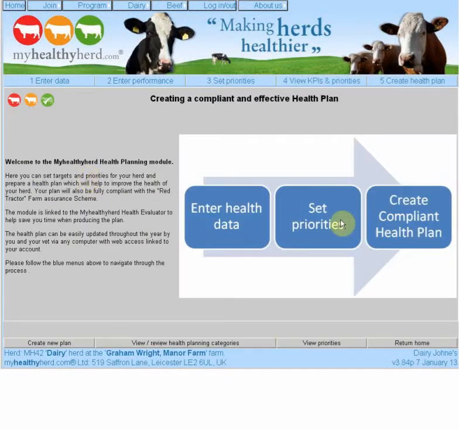So we're going to start, and we get here to the health planning navigation page. You navigate through the different areas. There are 5 main areas: entering data, entering performance, and setting priorities. Those are the 3 areas I'm going to focus on today. In the next video we're going to focus on how to create the health plan. You can use these 5 menus up here, and you can also use these grey buttons down here.